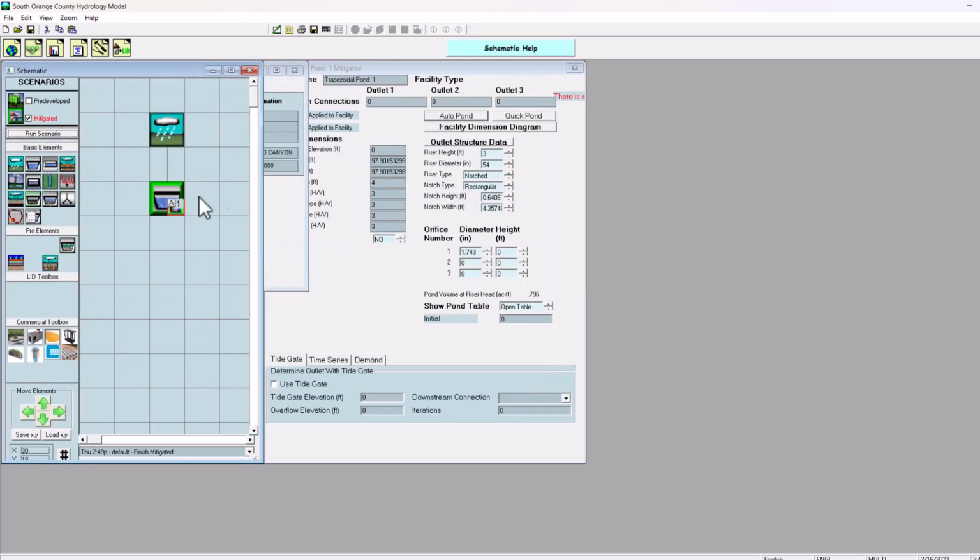So setting up a detention pond, you can enter your own dimensions or use the auto pond feature to get a pond size for your project.